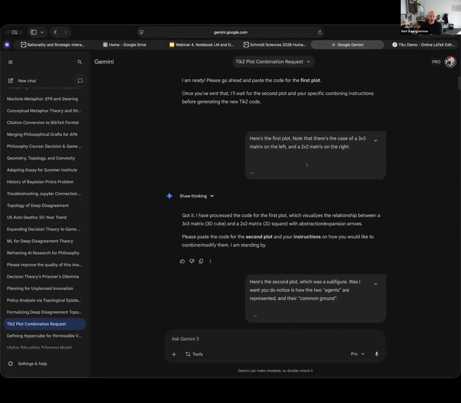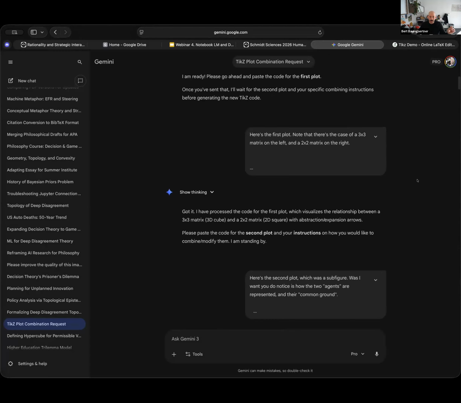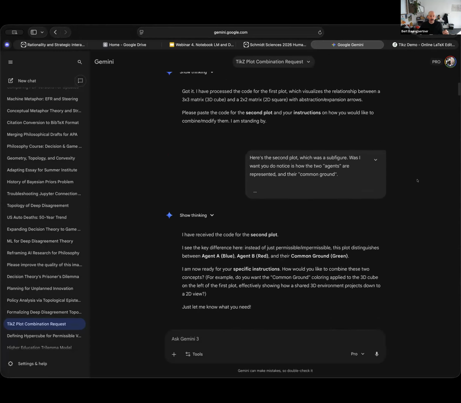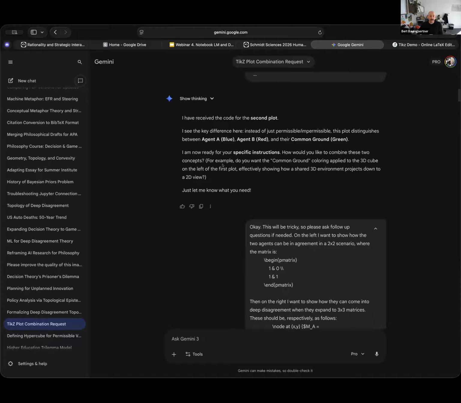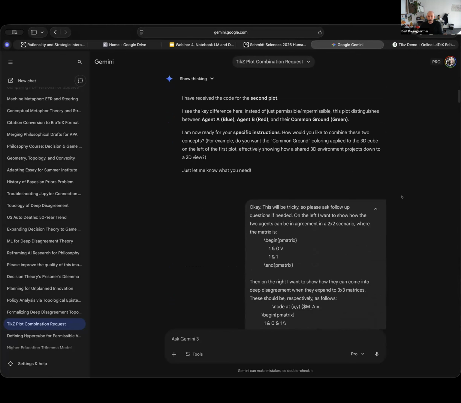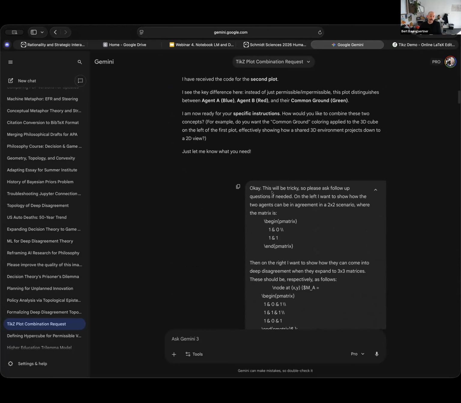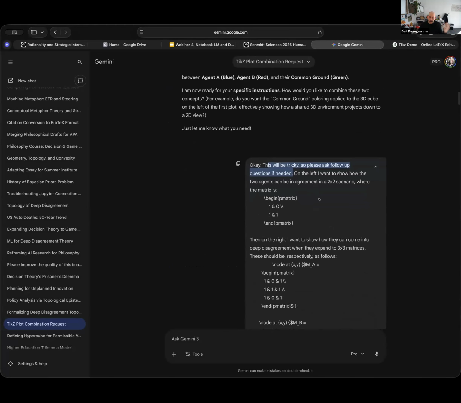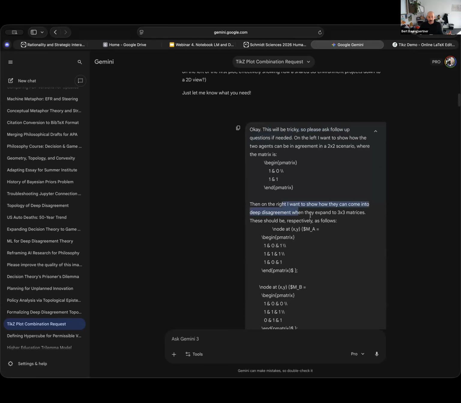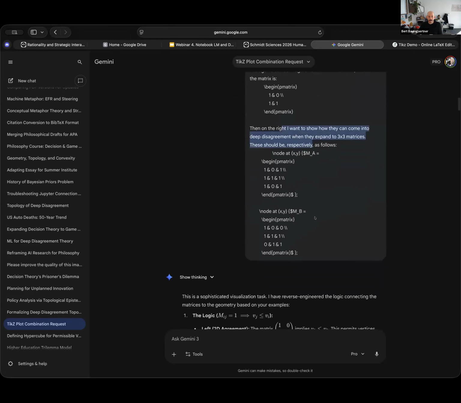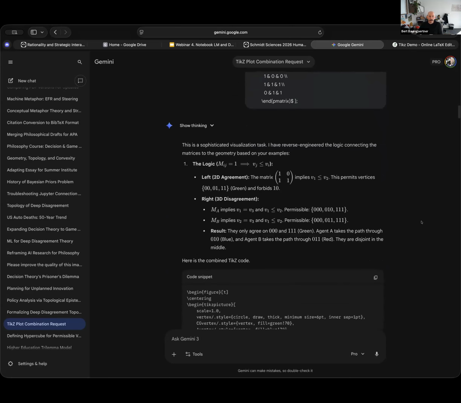these instructions that I'm giving it where I'm saying I have some of these plots, and now what I want to do is give it specific instructions for what I want to have revised in those existing plots and to give me the code so that I can tinker with it myself. So I even tell it things like, look, this is going to be tricky, so please ask follow-up questions if needed. On the left, I want to show this kind of matrix. And then on the right, I want to show these other kinds of matrices. And so it does some thinking.